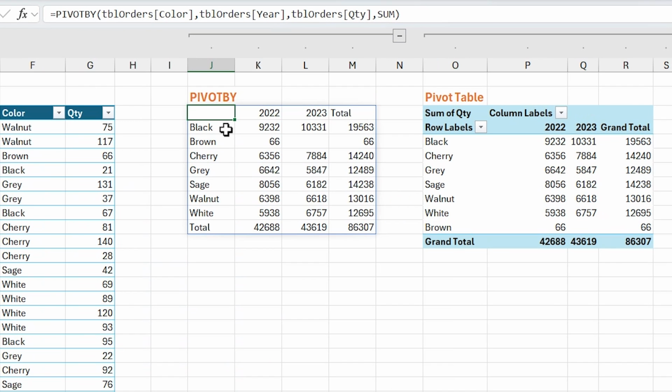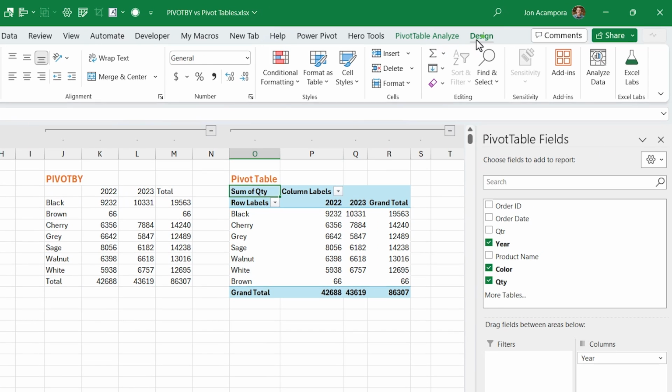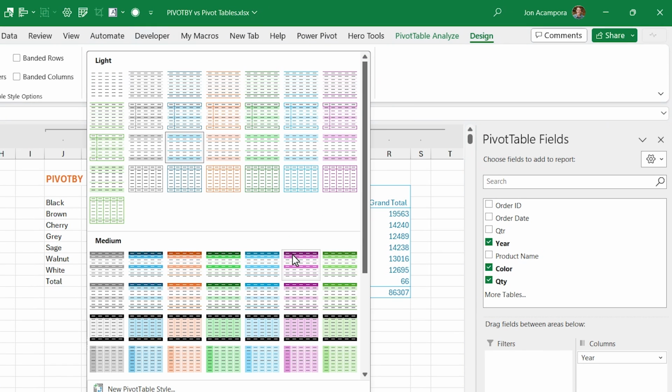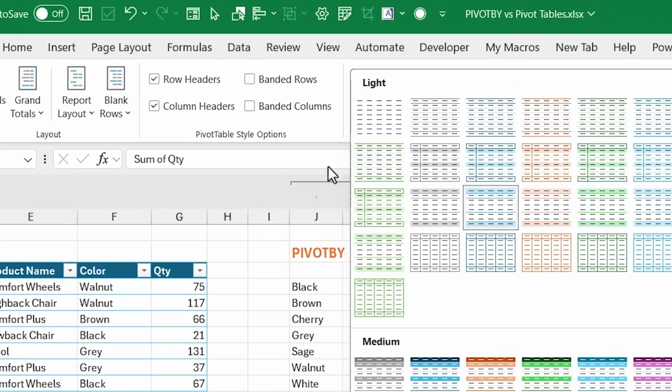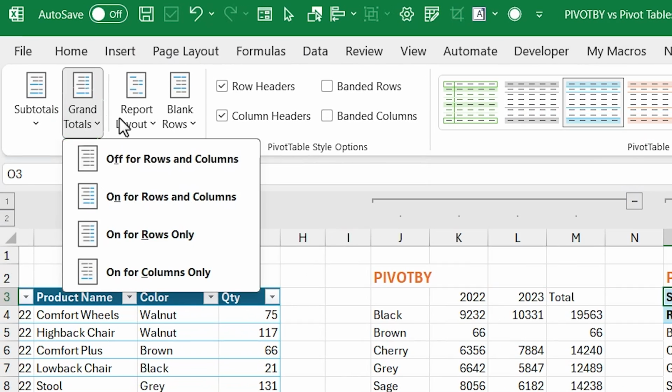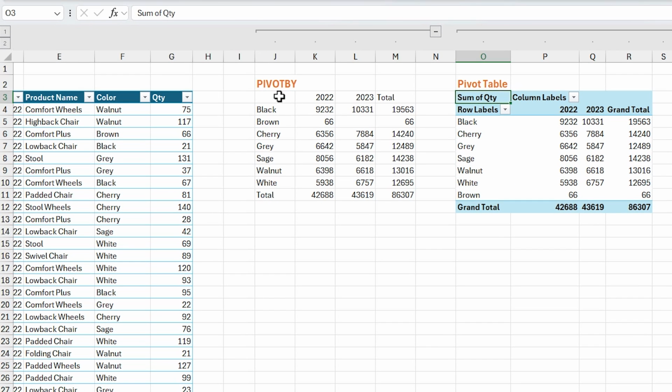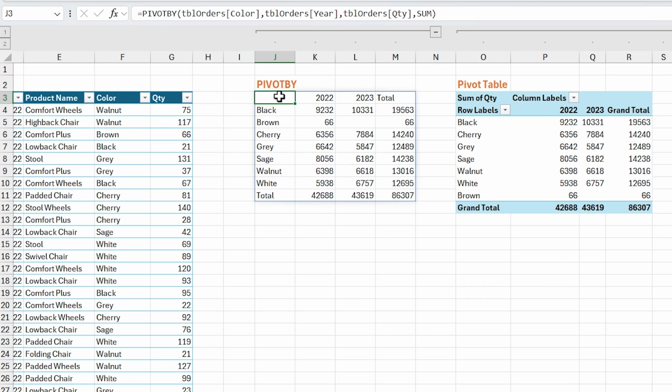So let's take a look at another issue. One of the first things you'll notice when comparing PIVOTBY and regular pivot tables is formatting. With a pivot table, when we select it, we'll get the design tab appearing in the ribbon. And there are a ton of pre-built styles here that we can choose from and instantly apply to the pivot table. There are also options for totals and report layouts here, which just make pivot tables much easier to customize. With PIVOTBY, we don't have that because this is a spill range. And unfortunately, spill ranges and dynamic array formulas don't have any dynamic formatting yet in Excel.